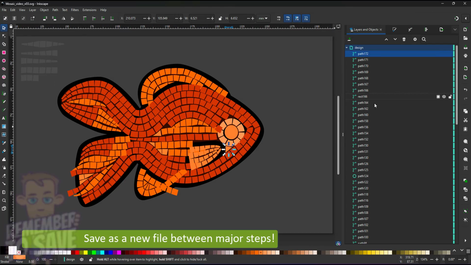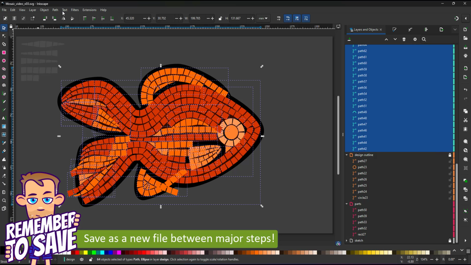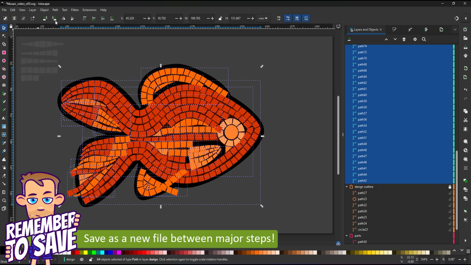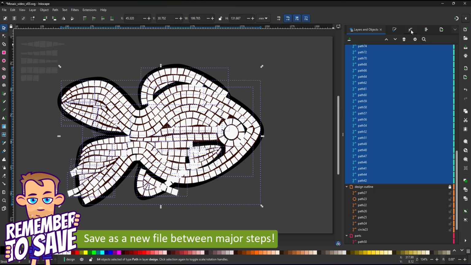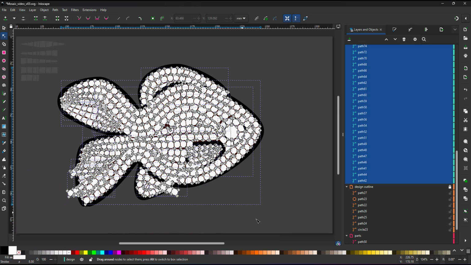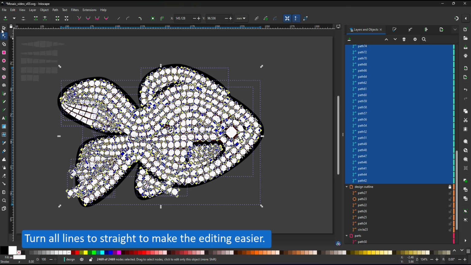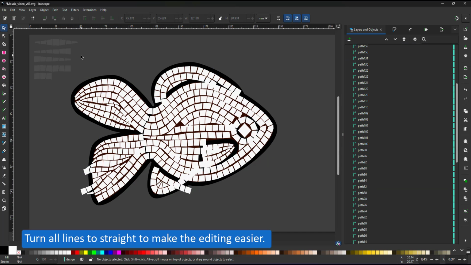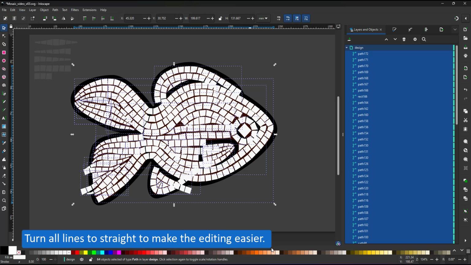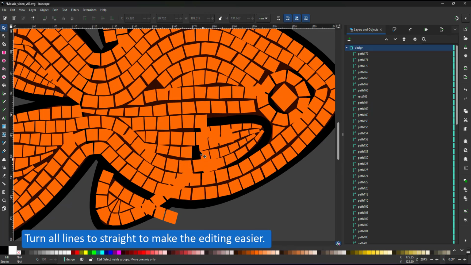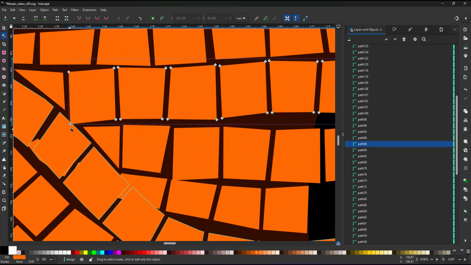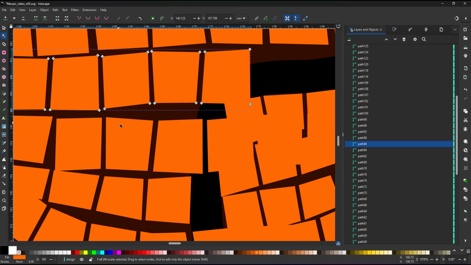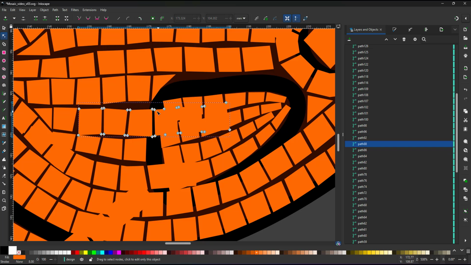At this stage, I save the design as a new file, as the next action is destructive, turning the pattern along paths into a path. I select all shapes and use the path object to path, and I select all those shapes, use the node tool and set all the lines to straight. That way I don't have any curves in there, which makes it easier to manipulate.